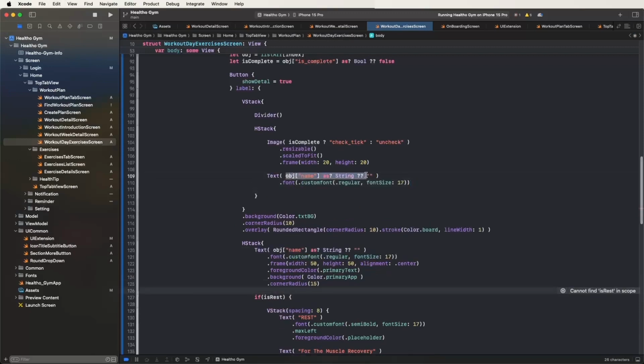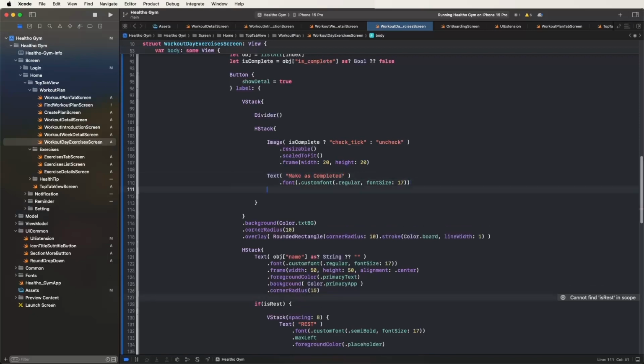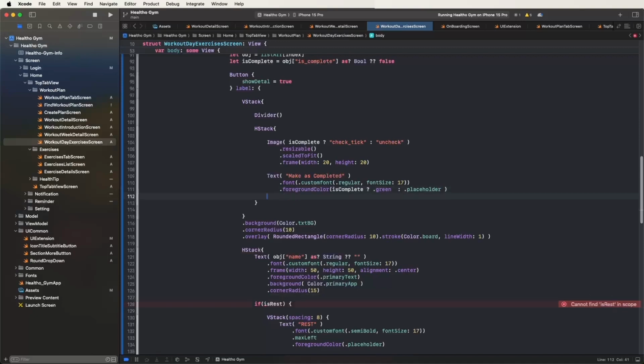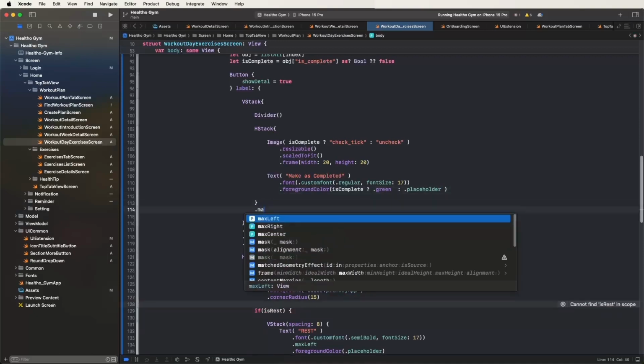So now we need to set the title, mark as complete, like this, and also set the foreground color. Then we need to set the green color here, otherwise set the placeholder colors, like this. These configurations are needed.